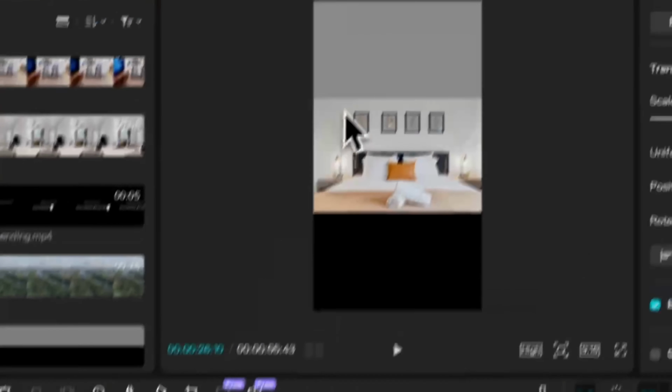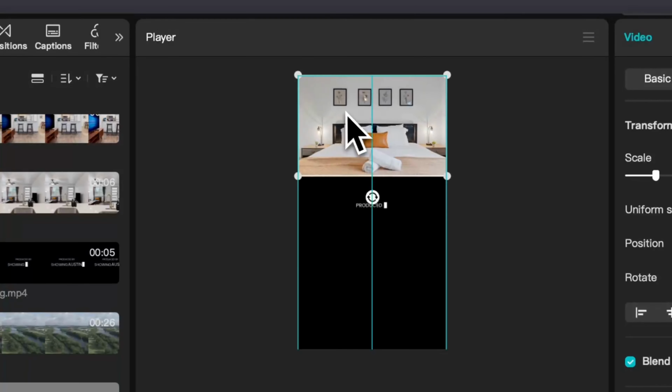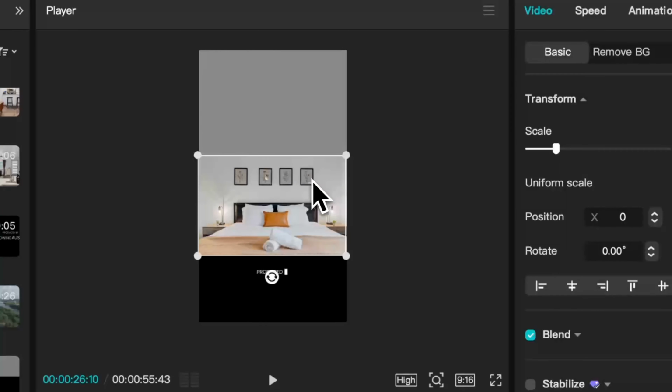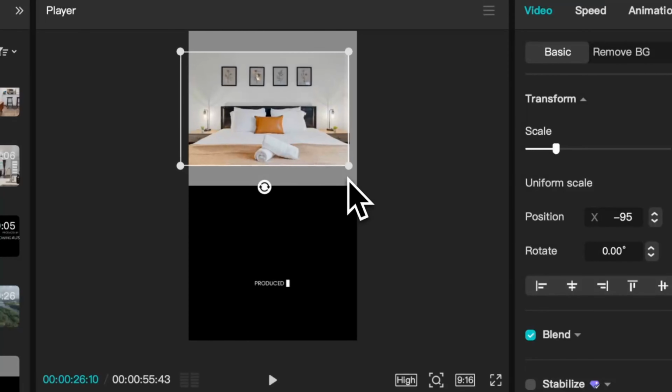And lastly, I'll just take my final shot of the bedroom here, as well as my outro bedroom here. I want to obviously maximize that space.